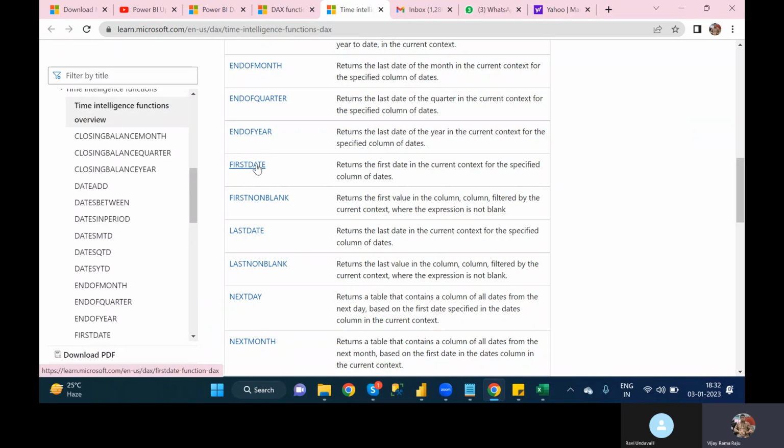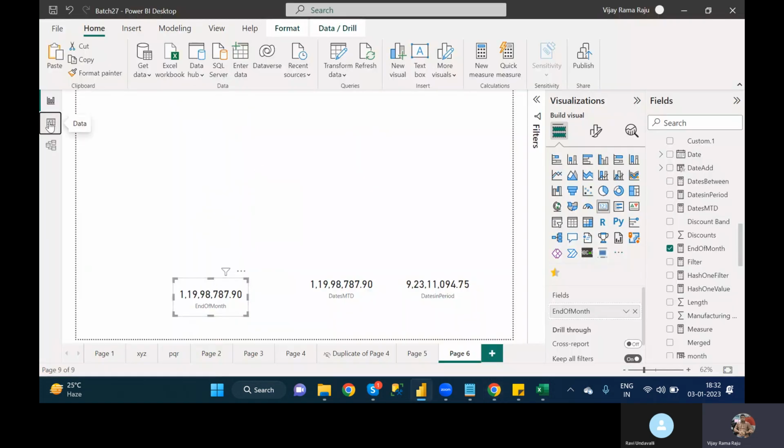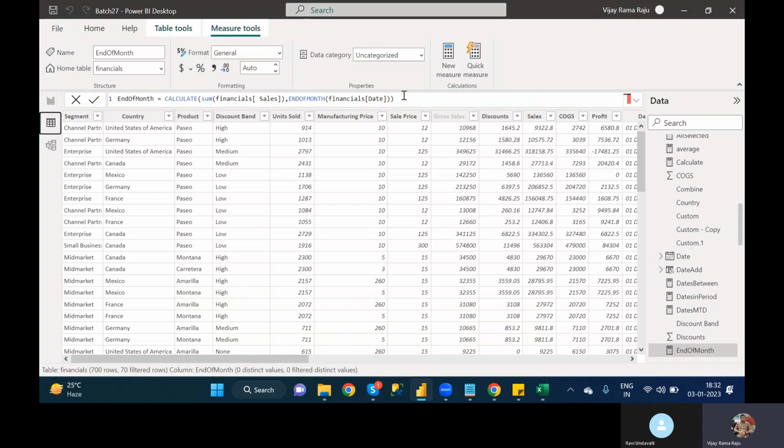Understand? Next one is first date. First date means in that particular date column, whatever the first date is there, the related total sales will be calculated. Let's see here. These are important functions. Don't get confused. If you know one function, you will know the remaining similar functions. Understand?